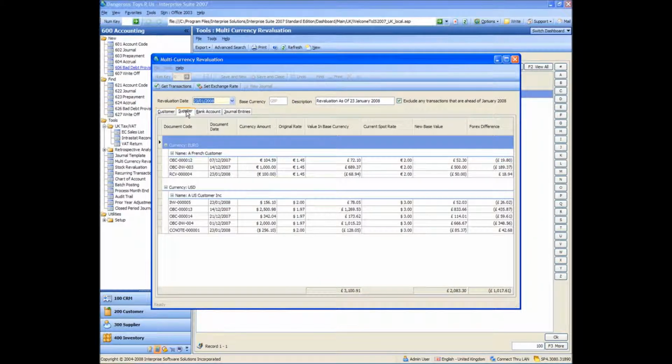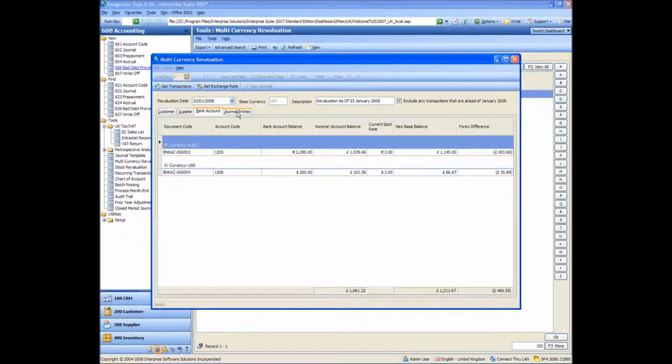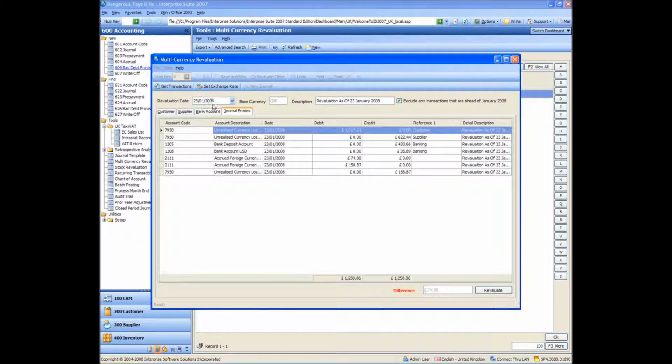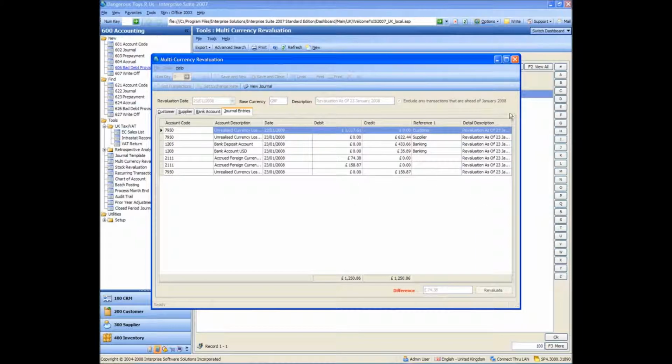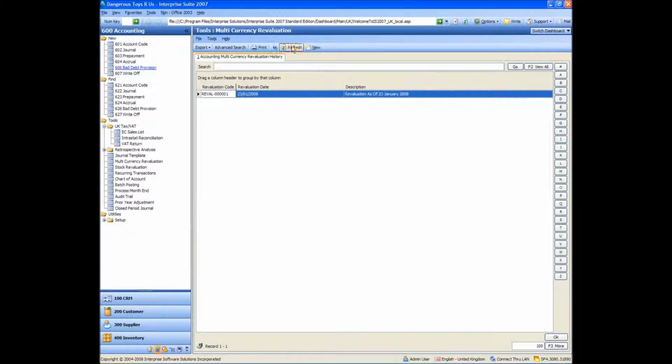Now that I've done that, I should have quite a few differences on here. So I've got a few more differences because I've just changed that. So I can see my journal here, which is going to zero the previous revaluation that we did, and then it puts the figures back on. So I'm going to revaluate this one also. Again, we get the report, and if I refresh the screen, we'll now see that I've got 2 revaluations in there. Next thing we're going to do is the stock revaluation.